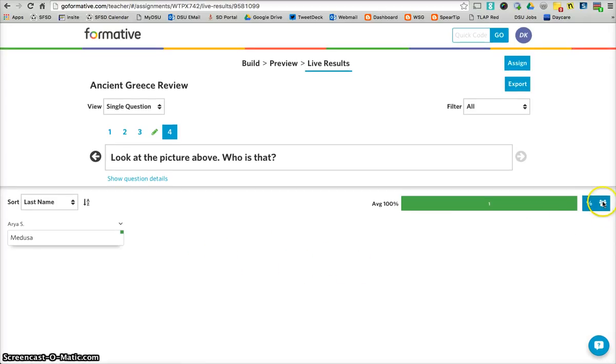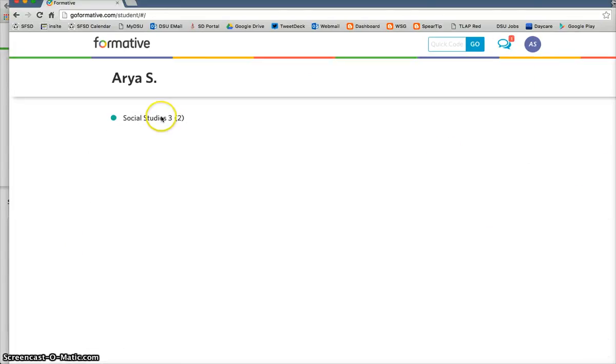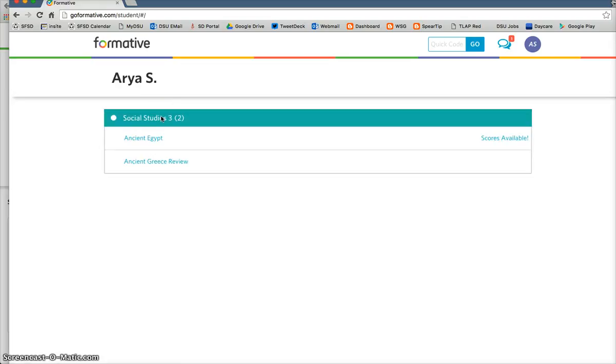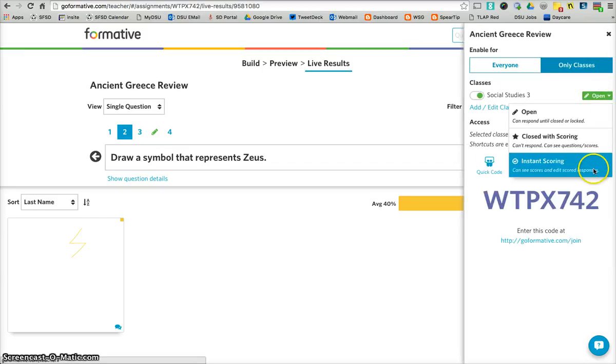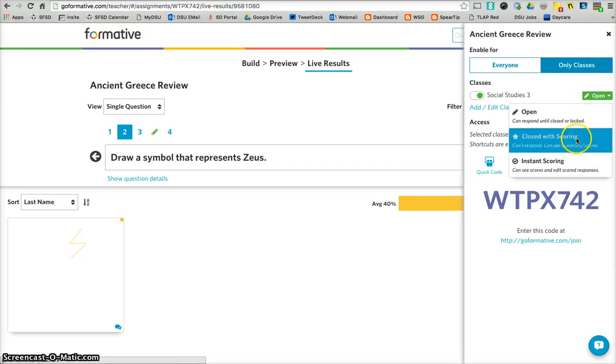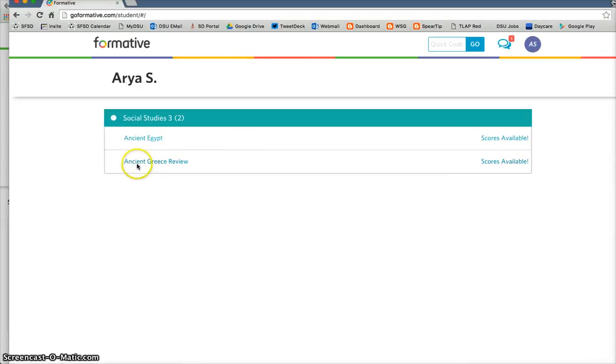Okay, you can also turn off names. That way you can show every masterpiece picture that comes in without embarrassing kids because the name's not on there anymore. You can see how that name comes on and off. Let's go take a look at the student view now that the assessment has been reviewed. And if you want them to be able to see it, you're going to have to go assign and change it to close with scoring or instant scoring. I'm going to go here because I don't want them to change it, but I want them to see their answers. So let's go see if that does anything.